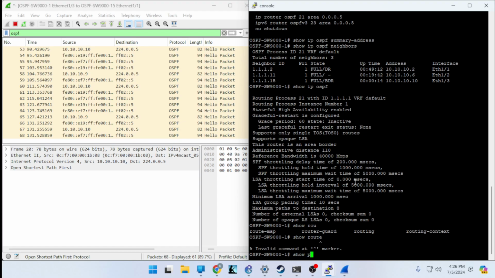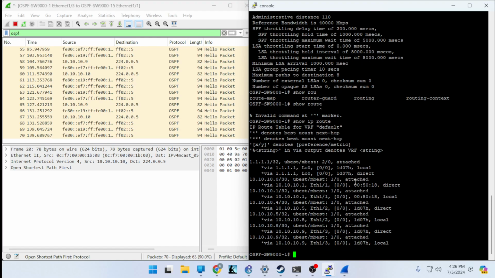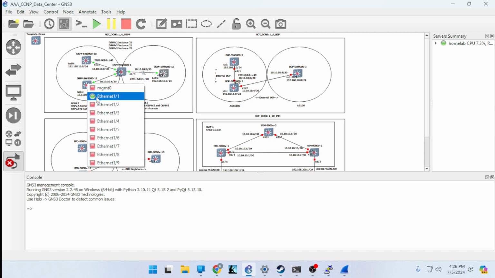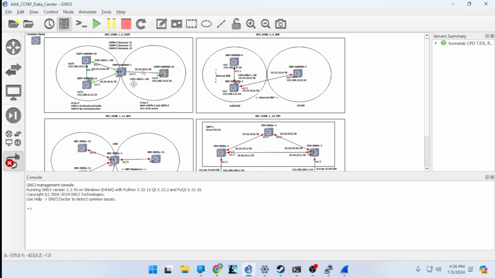Or show IP route. Yeah, so we can see the administrative distance. Oh, you know what? We're not receiving any routes through OSPF because they're all directly connected. So the example is a little bit not so good. A better example would be to have a link here, because then this device would learn that through OSPF. So let's go ahead and do that. We're going to set up a link here, and then we're going to see it learned over here.